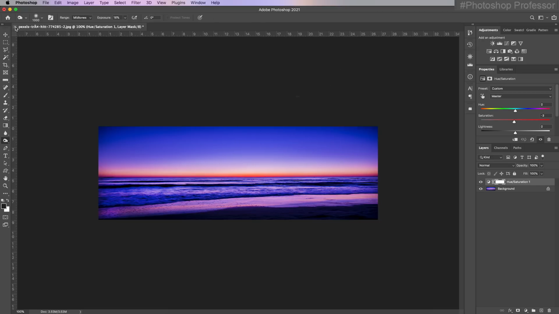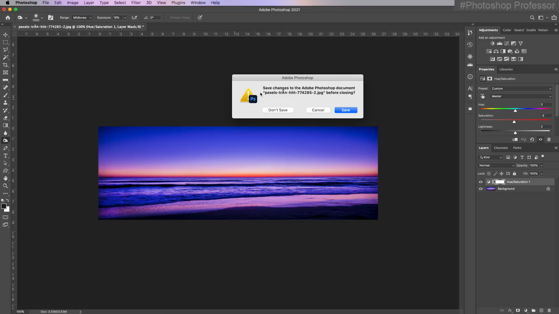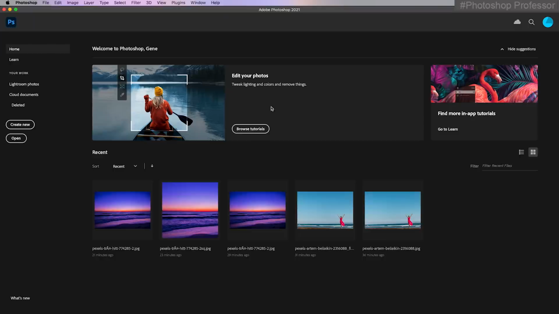When I click this X to close it, it says, wait, do you want to save all the changes you made? And if I click Save, it's going to save this smaller PSD file. And I don't need it. I'm done with everything I'm going to do. So I'm just going to click Don't Save.